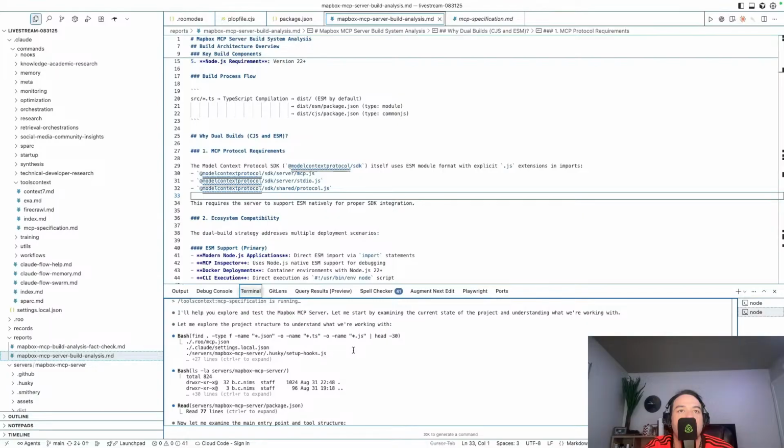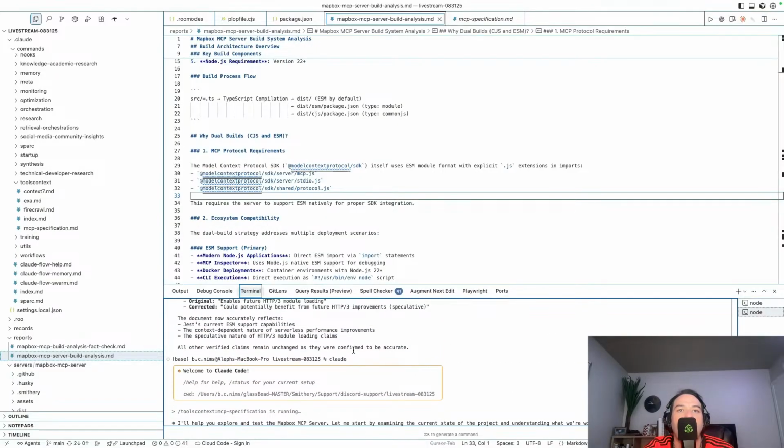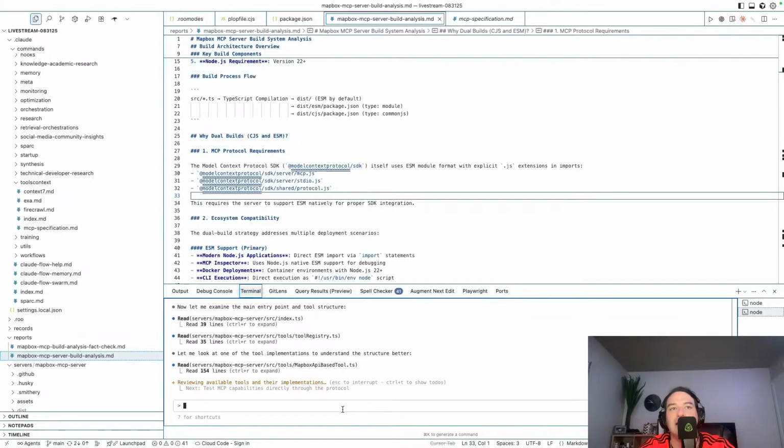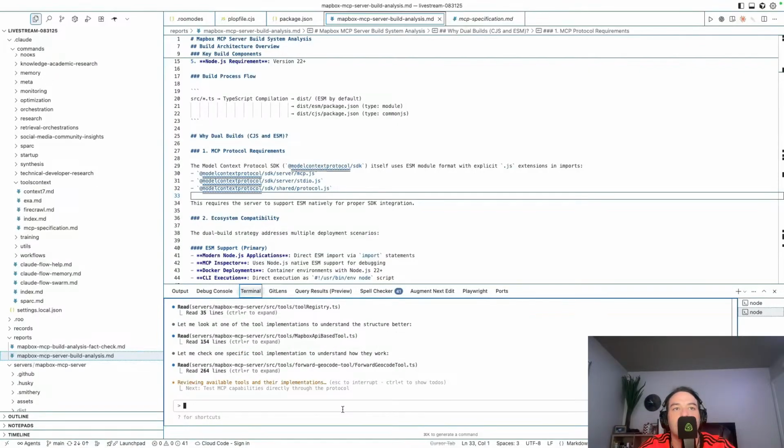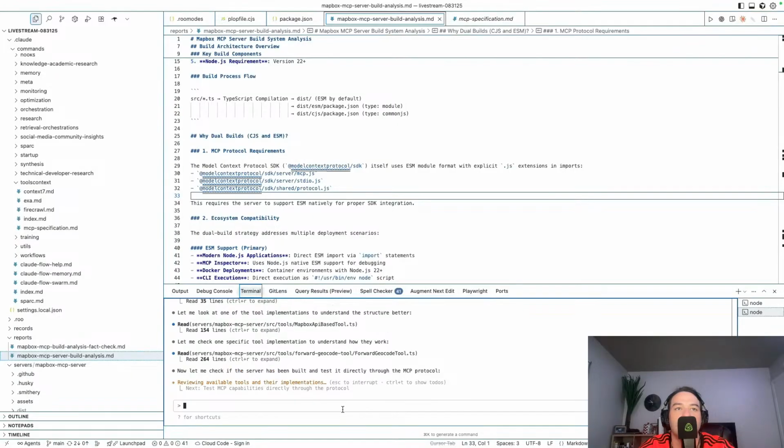Wait a minute. Okay. Well, I guess that's the... I have not configured you with this MCP server. Let me do that now. That's actually not a terrible idea.